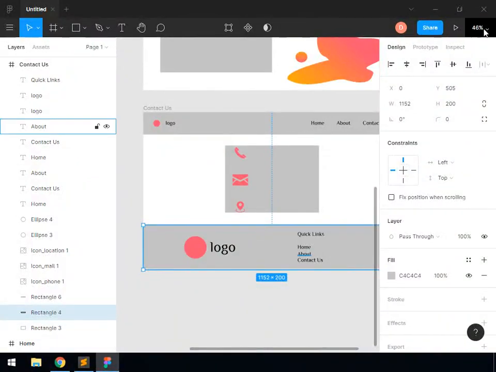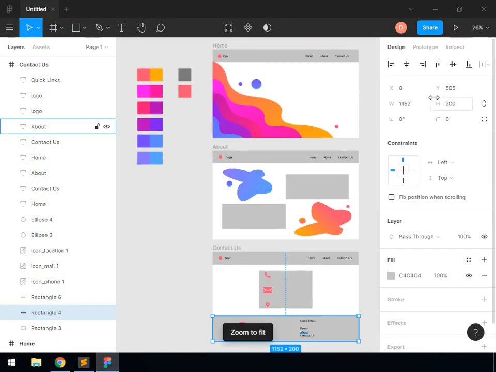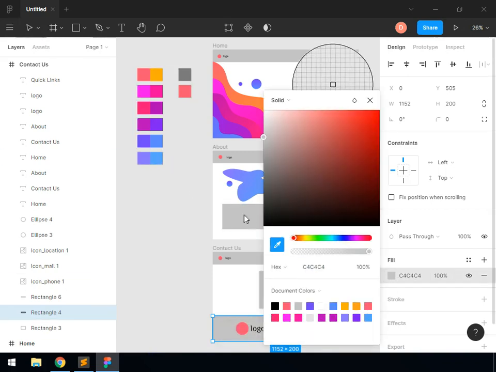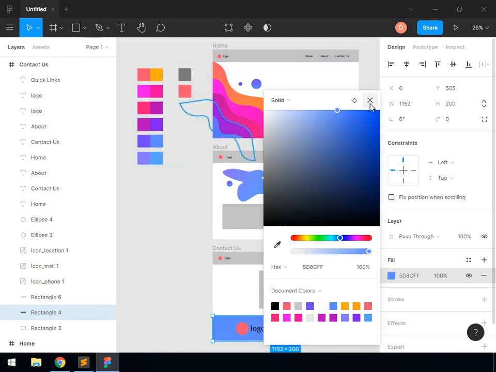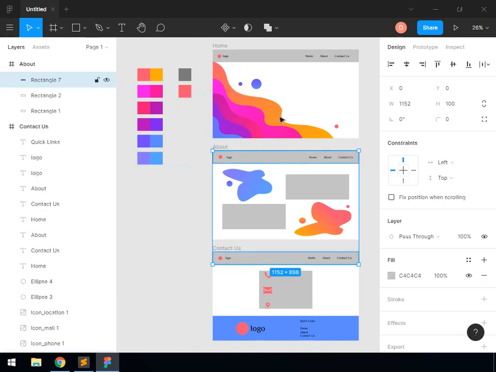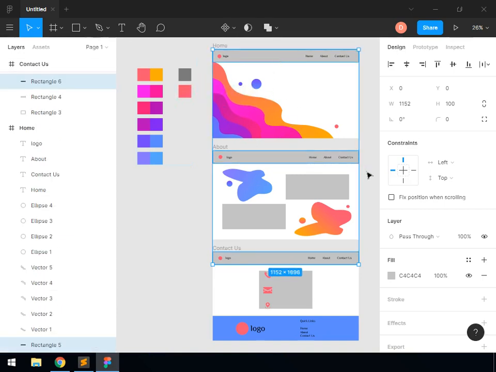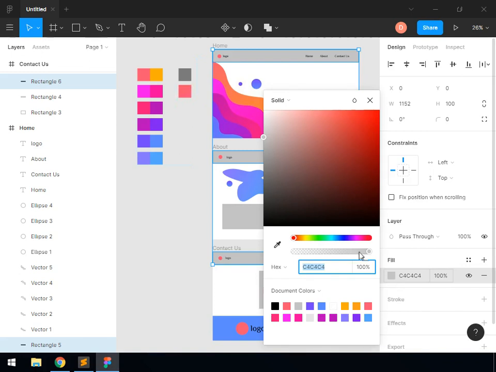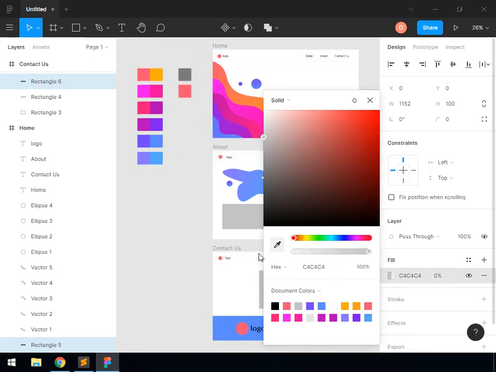Zoom to fit such that the palette is visible. Click on the footer, go to fill, choose the color as this blue. There you go. The colors for the menu bar will be kept as transparent. Use Shift to choose each of the menu bar rectangles. Go to the fill layer and set opacity to 0.